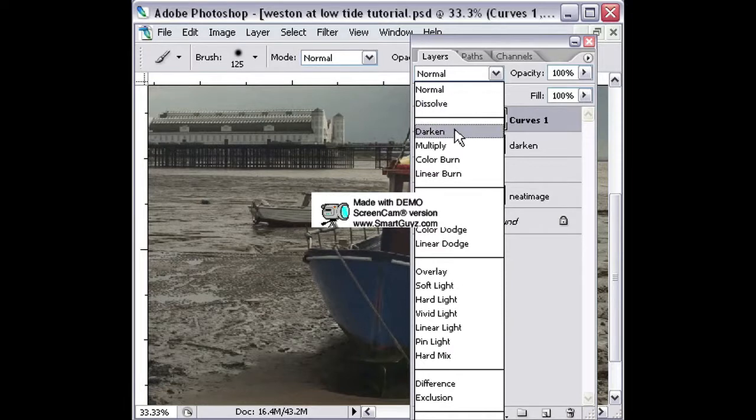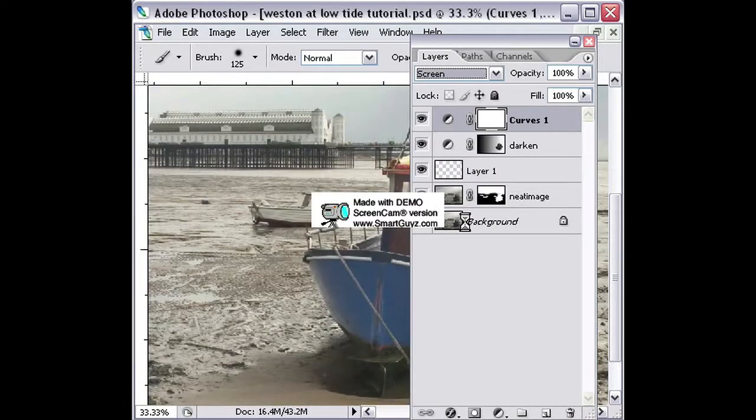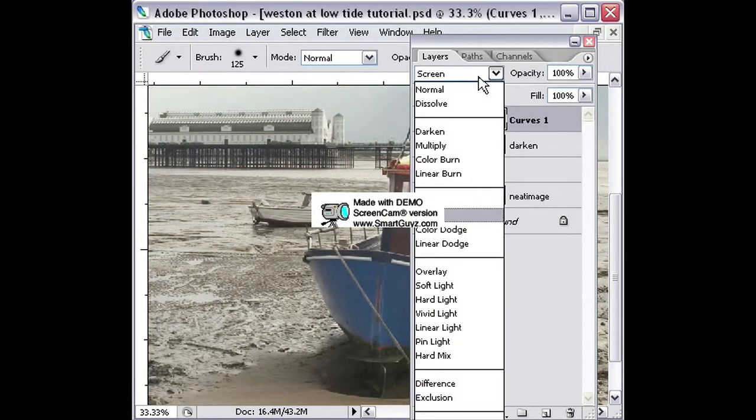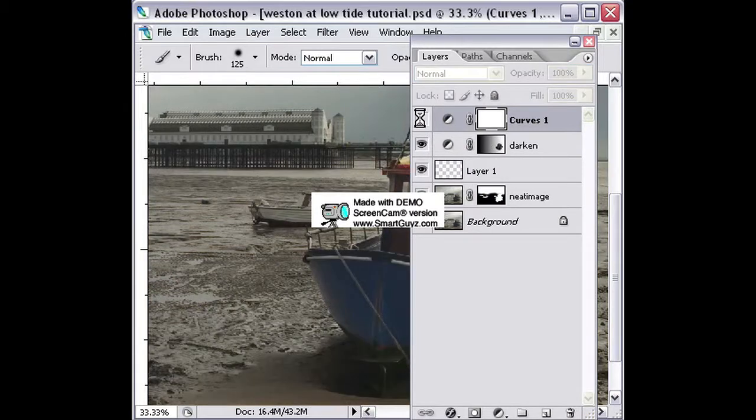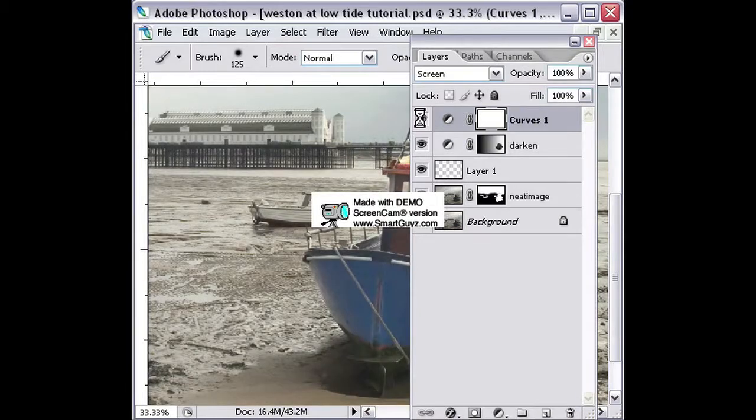And this time, instead of multiply, this time I'm going to choose screen. So just like last time, it's the second one down in the lightening section as opposed to the second one down in the darkening section. So I'm going to choose screen, and as you see, if I just turn that layer on and off, that's how it looked before, that's how it looks after. You can see that that lightens up the image quite a bit, probably quite a lot more than I want, so I'm just going to straight off drag that down to 50%.